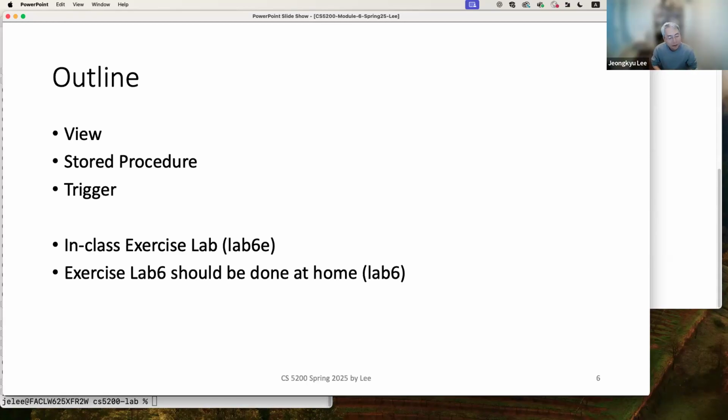So last week, in only one week, we went through the entire SQL, including data manipulation language, select, update, delete, and so on, and also data definition language to create the table, to drop the table, and such a thing. There are more SQL statements and syntax to create more database objects, that include the view, stored procedure, and trigger. So today we are going to focus on the view, stored procedure, and the trigger.